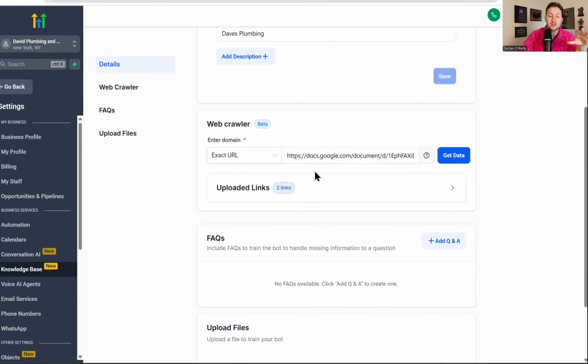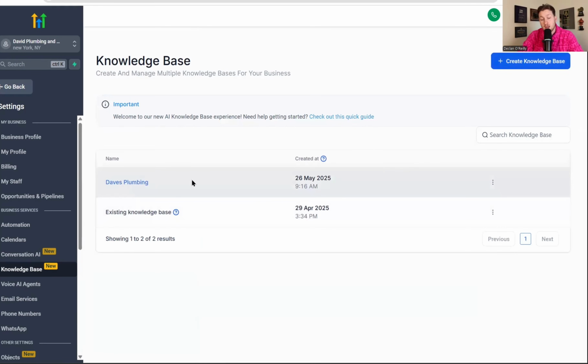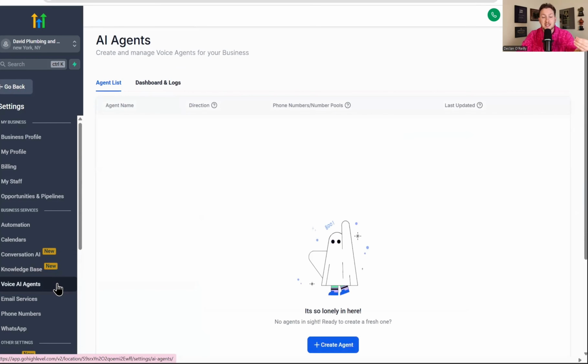Again, this is a big reason why a lot of people mess up: their AI chatbots aren't properly trained because they don't have enough data. So now that this all looks good, we're going to go back to all knowledge bases, and you'll see it's right here, Dave's Plumbing. If you want to edit it, you just click this, or delete it just like that. But now that we have the Dave's Plumbing knowledge base set, we're going to come to AI voice agents and set this entire process up.